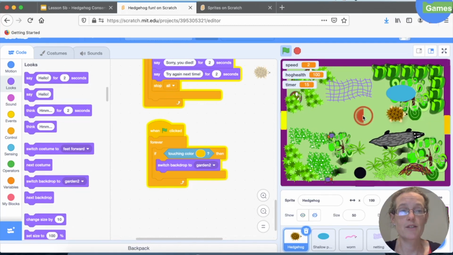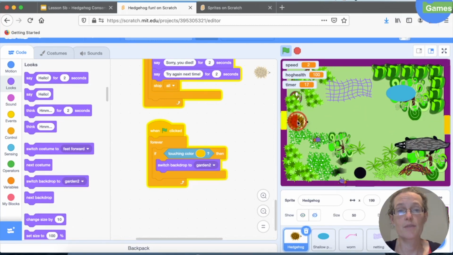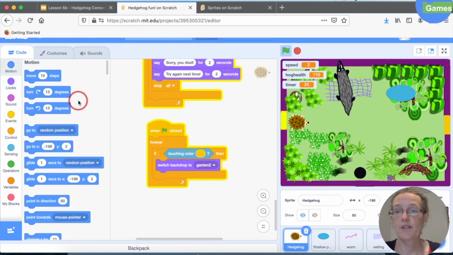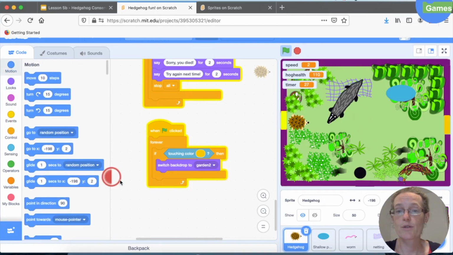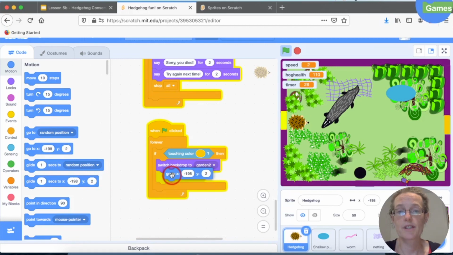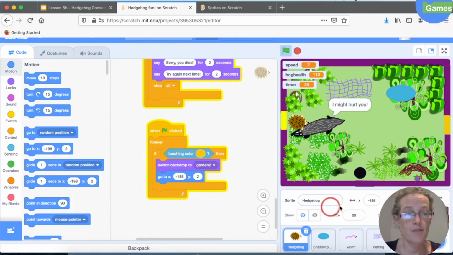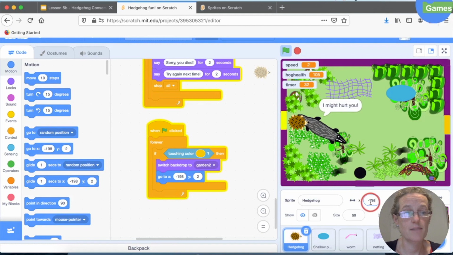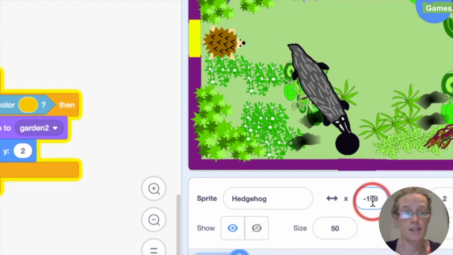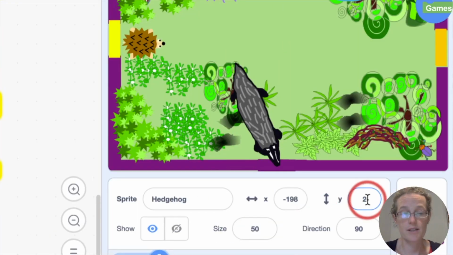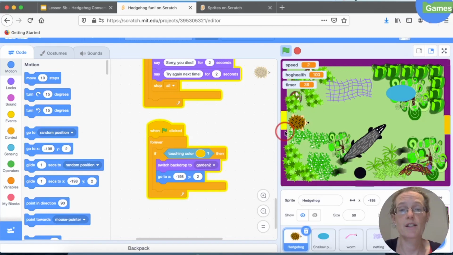So we need the hedgehog to appear over here. So what I want you to do is drag your hedgehog to where you want it to appear, as if it's just come through that gate. Then from the motion category, get this block, go to XY coordinates. And have a look where the hedgehog is now. So X is minus 198 and Y is 2. If you've already moved your hedgehog, this will already be those values. If not, then change the values in here.